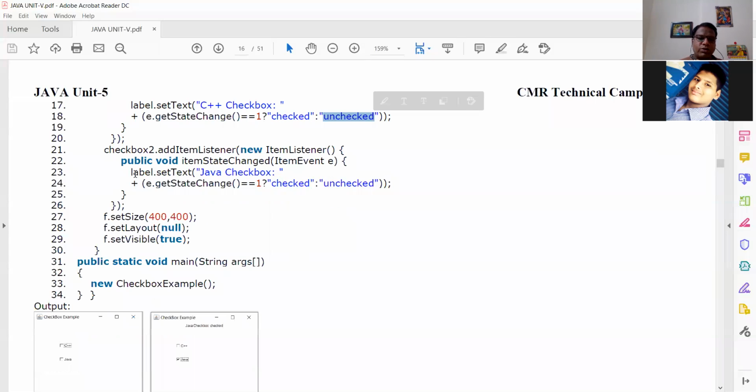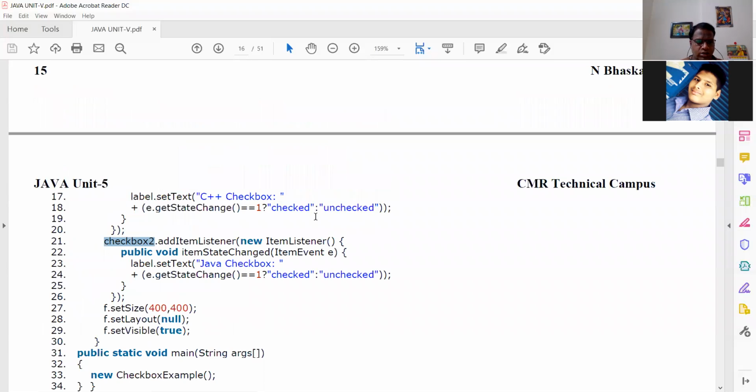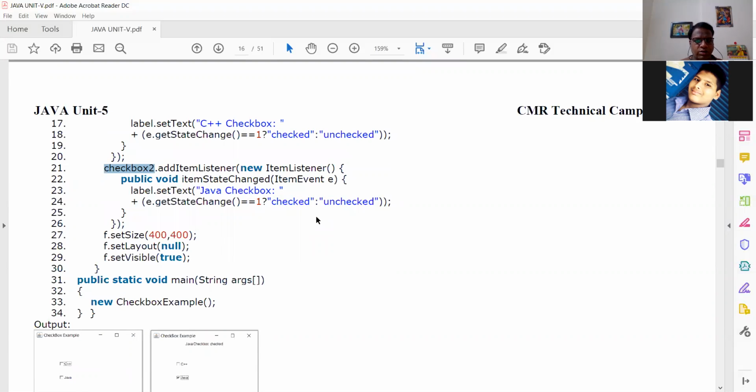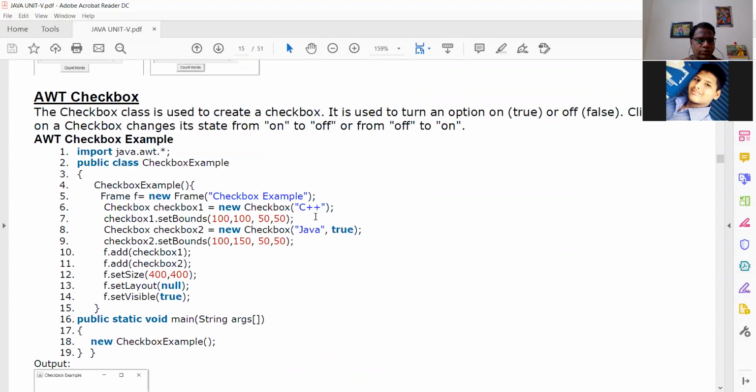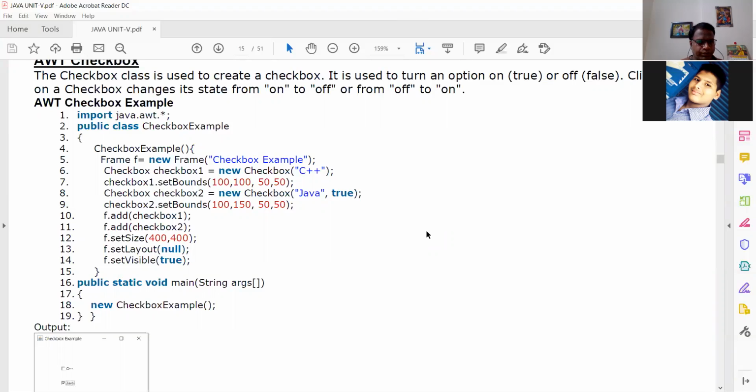The same way for checkbox two also, I prepared the same code. Nothing is different, same. But here we use it for checkbox two object. Okay. Now the remaining things are the same. We are going to set the size of the frame, a null value for the layout, and setVisible. So these are the things we can add in your frame, and we can execute the program. I will show you the execution also.